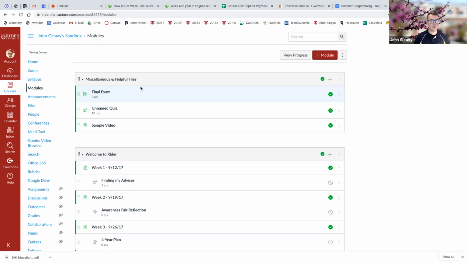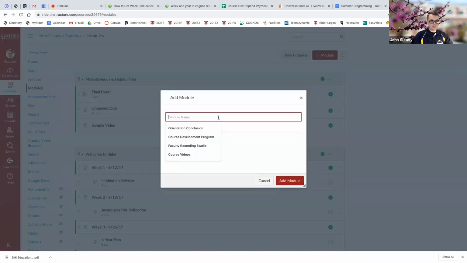So what we can do, and we're going to demonstrate this next, is let's use the example of week 1, where we want to have all of the course learning materials and the student learning activities all within that one nice cohesive page, like a module. So to do this, we'll go ahead and create a new module by clicking on the red plus Module button. And let's just call this week 1.